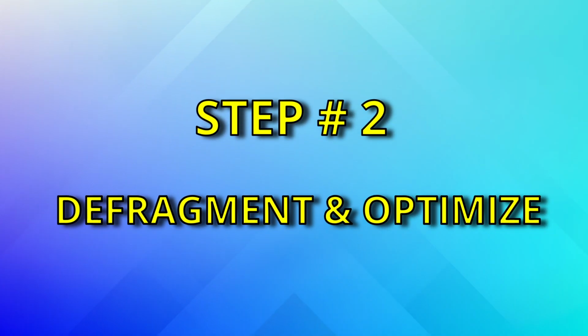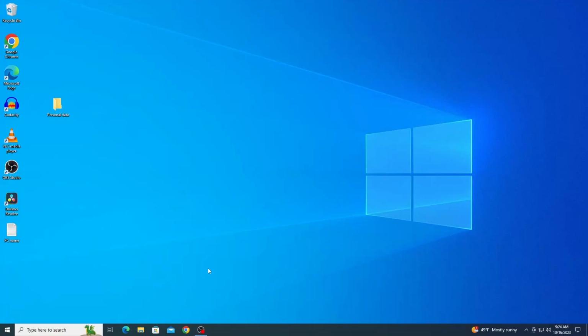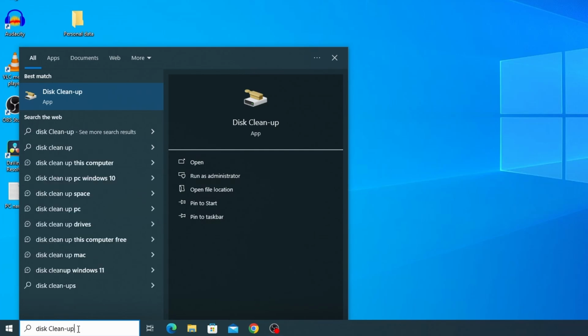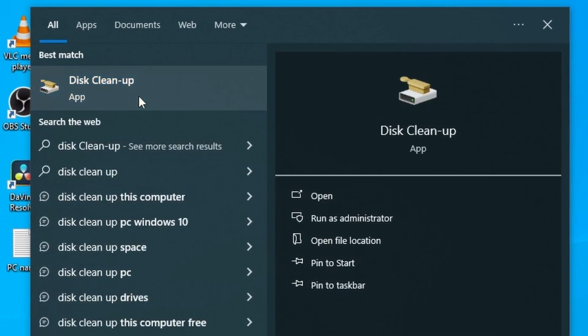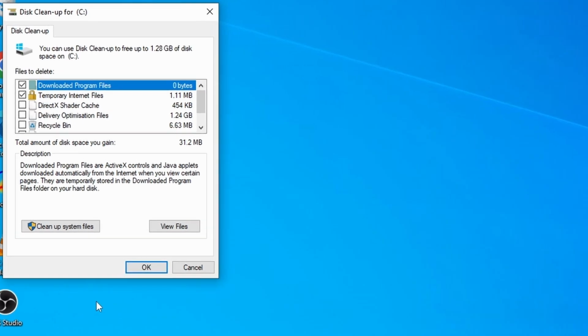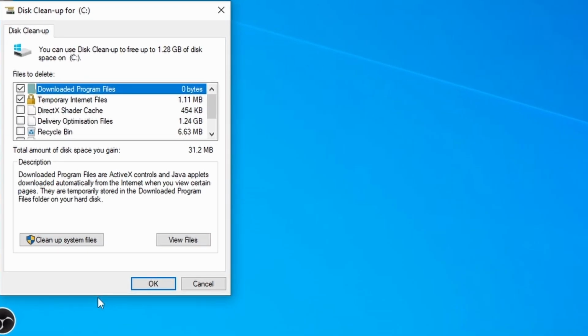Step 2. Optimization and defragmentation. This process helps improve your system's performance by reorganizing data on your hard drive for faster access. Type Disk Cleanup in the search bar. Then click on Disk Cleanup from the search results. Select the drive you want to clean, which is usually C drive.